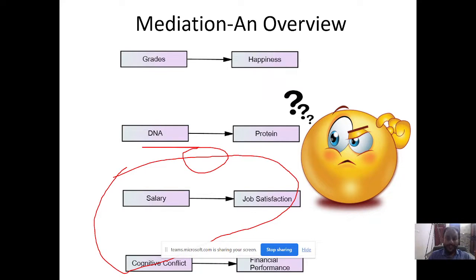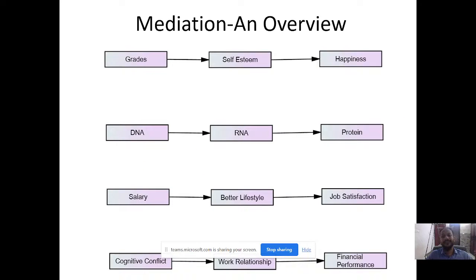Ask yourself why higher grades lead to higher happiness. That means some variable is there between grades and happiness. That is why higher grades result in higher happiness. Why is it so? Salary leads to better job satisfaction. That means there is something between higher salary and higher job satisfaction, maybe better purchasing power. That's the reason why higher salary results in higher job satisfaction. That is what I have mentioned in the second slide. Now here you can see that between grades and happiness, there is one more variable called self-esteem.